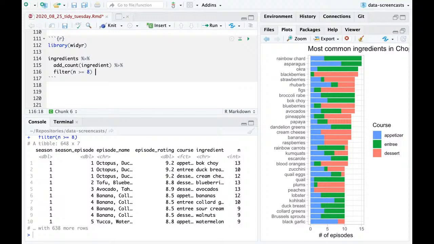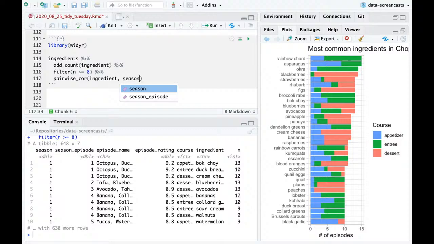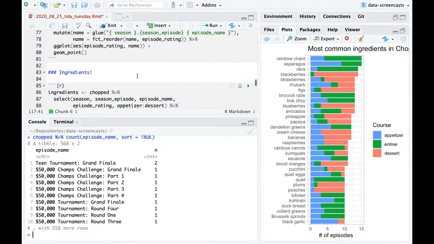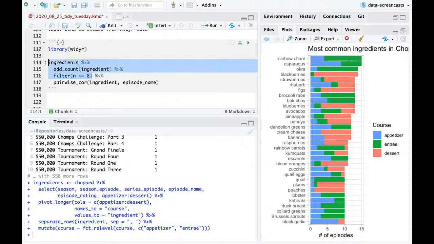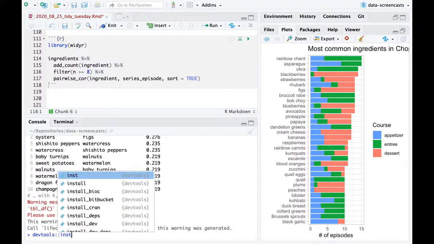All right, so the story is pairwise_cor. It's a function in widyr, where you say I want to know the correlations among ingredients by whether they appear in the same episode name. Can I quickly check there are no duplicate episode names? If there is, I'm going to have to use the ID, the season number, the season episode. Yeah, all right, there is a duplicate name. I'm going to use the series episode, because now I can say pairwise_cor: what ingredients appear in the same series episode? Sort equals true. And oops, that is fixed in the dev version of widyr, which I'm now going to install because I'm feeling silly about that.